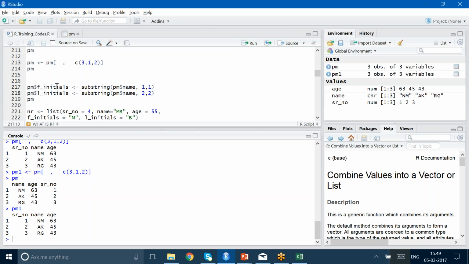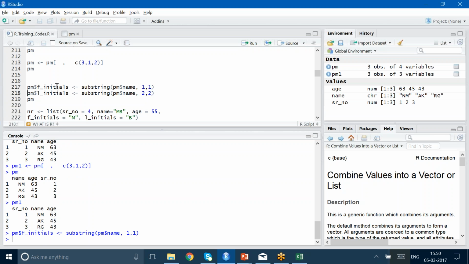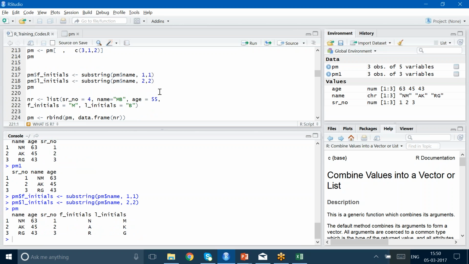And this will happen for all rows in one go. I don't have to say for row 1, row 2, row 3, just as in Excel I manually copy pasted it. Here the moment I do it, this will happen for the entire data frame. A new column PM F initials will get created. Likewise, I have now used a substring function with 2, 2. So I'm saying start from character 2, end at character 2, which means only one character is read. Now when I look, you see 2 new columns have been created. For all the rows, the values are populated.